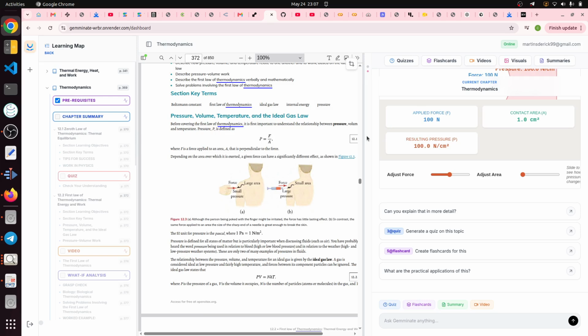Now, one last feature of Gemminate which I want us to explore is the visual option, or the ability to generate visuals. So here I will click on this draw rectangle to crop visuals. So I'll click, and I'm going to crop out this visual. So let me say I want to understand better how the force and the area affect the output pressure. So let me crop this figure out with this description. You see this? There we go.